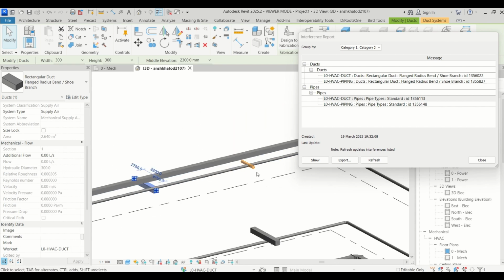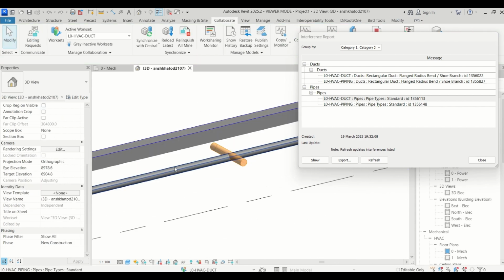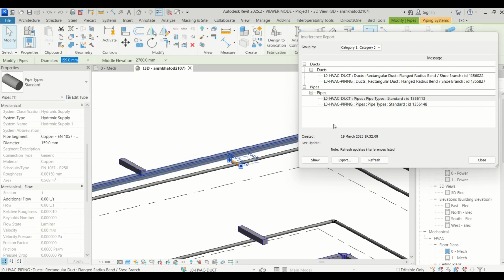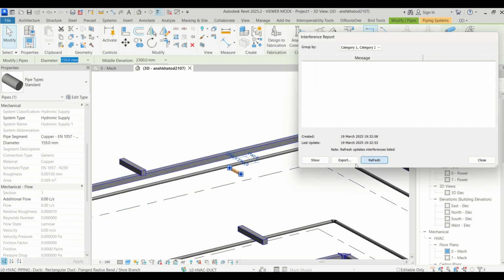Oh, sorry. I just changed that one. Let me press Control Z, select the pipe, or you do not need to select from right there. You can select from right there as well. Okay. So let me select this particular pipe and then I can go for 2300. It is resolved. Click on refresh.